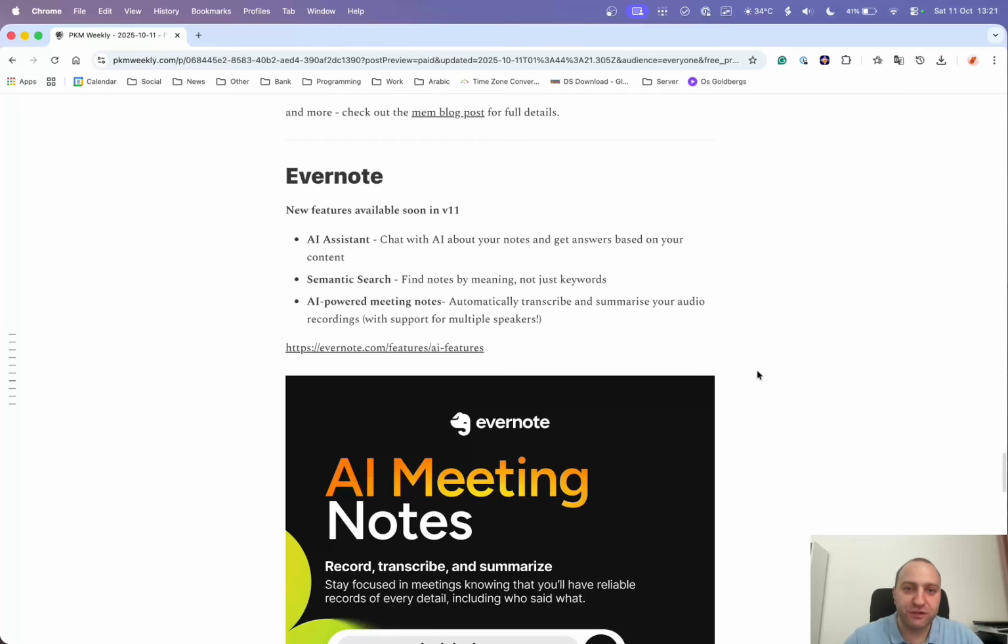So new features available in version 11. These are going to be available soon. So what we're going to have is an AI assistant, so you can chat with AI about your notes and get answers based on your own content. Semantic search and AI-powered meeting notes, so very similar to Mem. Automatically transcribe and summarize your audio recordings with support for multiple speakers.